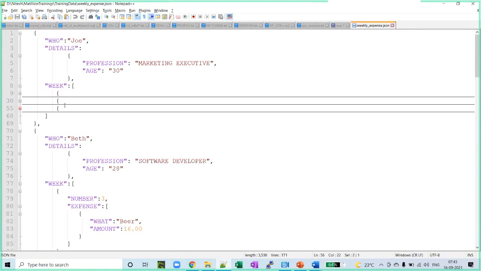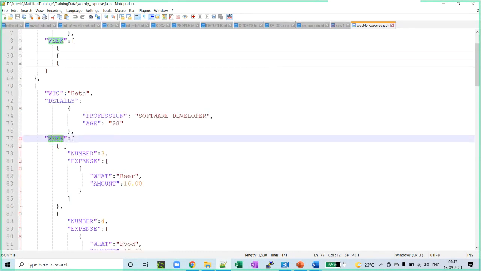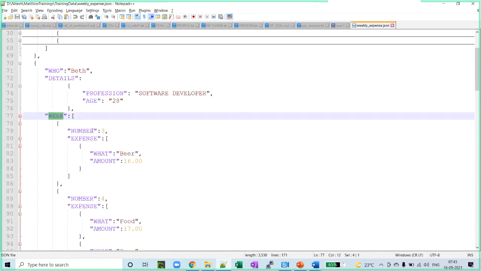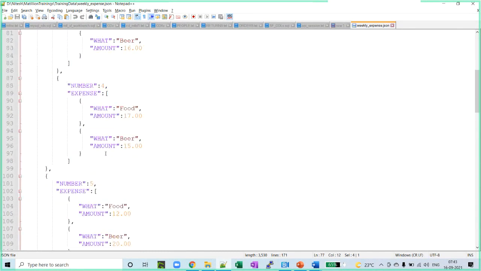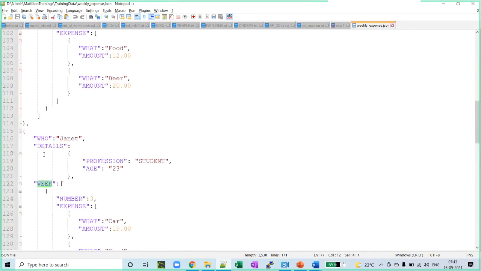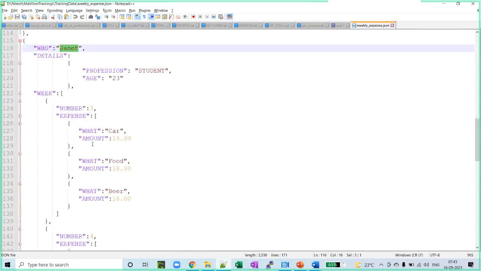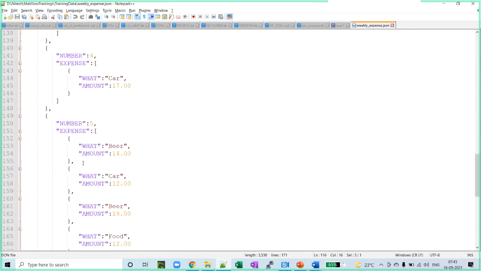Similarly, the next mate is Beth. He is a software developer by profession, and his age is 28. He also spent some money during a month. In week number 3, he has spent only $16 on beer, and then in week number 4, and similarly week number 5. And the third mate, Janet, is a student by profession, his age is 23, and he has done some expenses there as well.